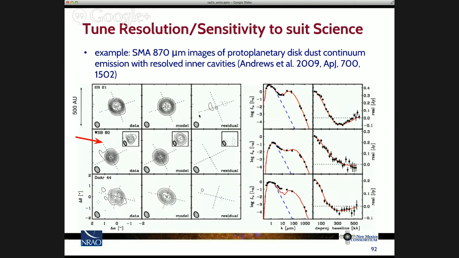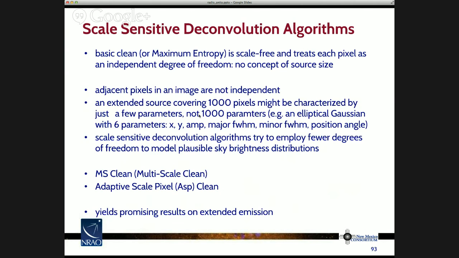So depending on your science, you might want to show one image or another image or both images. I mentioned there are a lot of variants to the clean algorithm. The basic clean algorithm is entirely scale-free in the sense that it treats each pixel in the image as an independent degree of freedom, right? It has no concept of source size. You're dividing up your sky brightness emission into point sources.